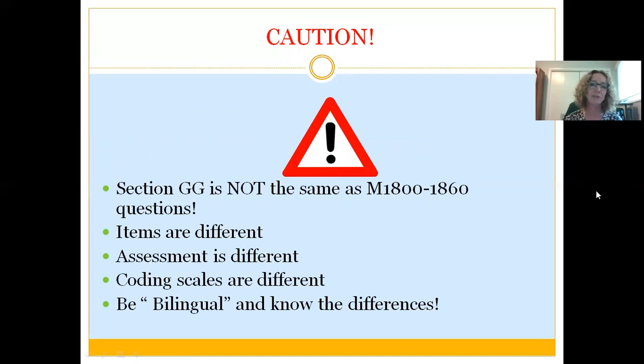Starting with a note of caution, be aware that Section GG is not the same as the M1800 series of questions on the OASIS. The actual questions themselves are different, the items are different, the assessment is different, how we look at things will be different from the M1800 series to Section GG. The coding scales are different. So we need to be bilingual in a sense and be sure that we're clear on when we're looking at those 1800 questions versus Section GG questions, that we know which criteria to apply to which assessment with that individual.